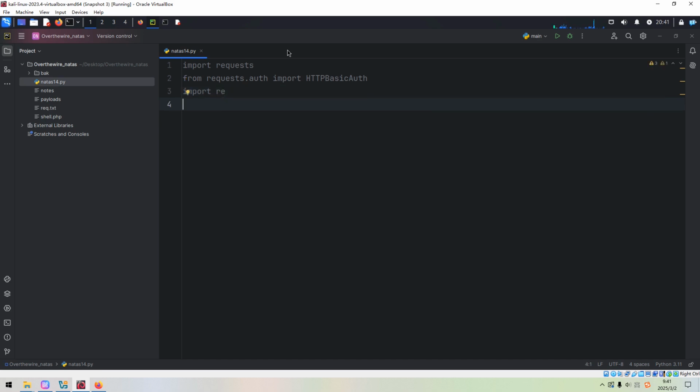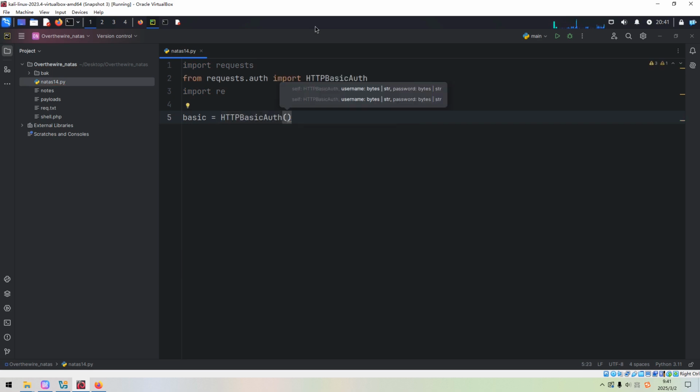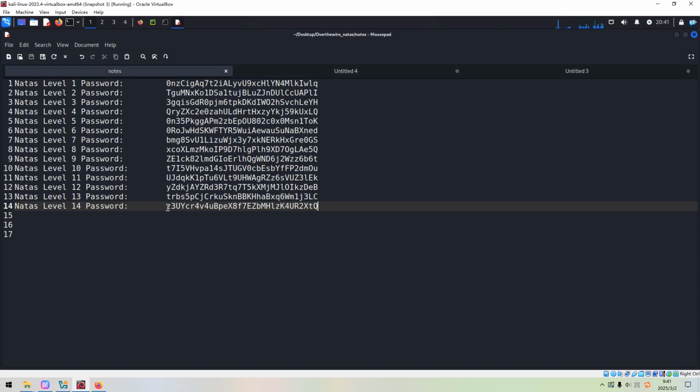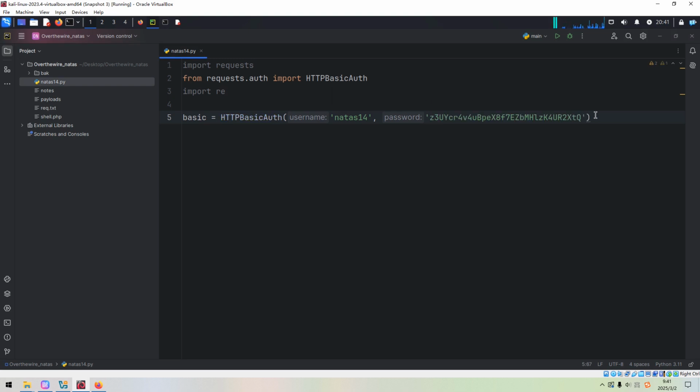Okay. First of all, I'd like to initialize the instance for this class. So HTTP basic authentication, and we can give two arguments. The first one is the username, and then the password. We can copy the password from the notebook and paste it in here.